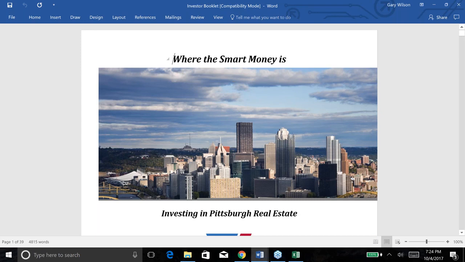First things first, you always start off with this phrase, "where the smart money is," okay? Really important, just copy it, just clone this. This is in Word format, you just use it on your own.